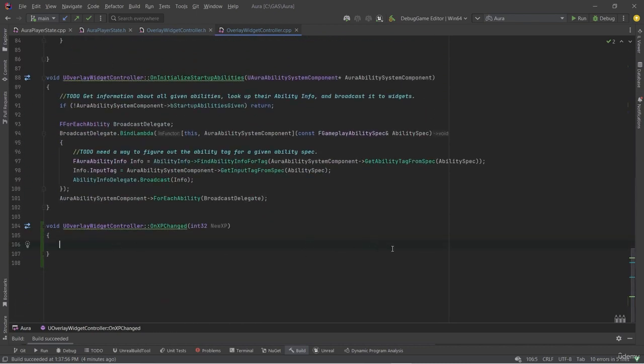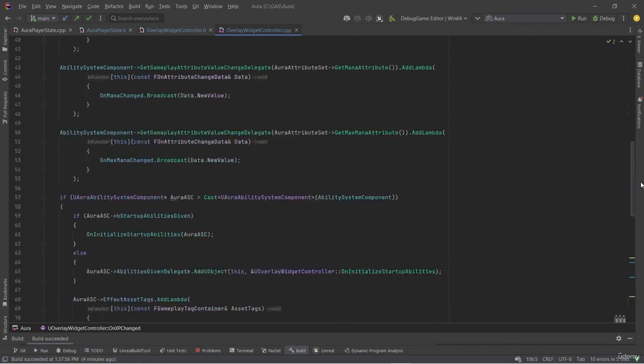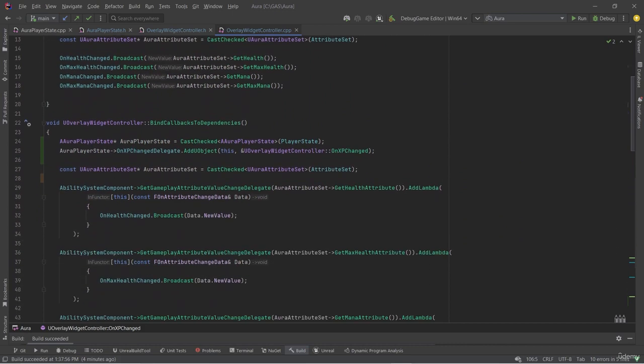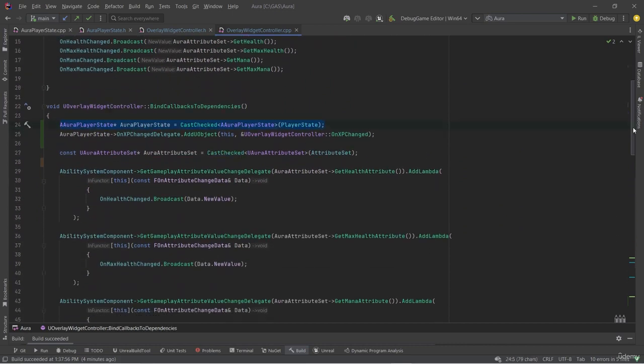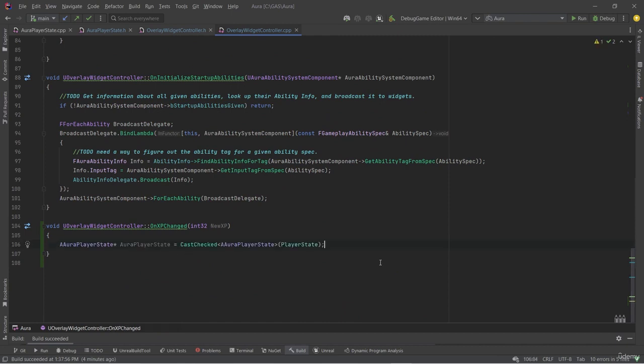Now here in onXPChanged, we're going to want the level up info, and we know that that exists on the player state. So we can access the player state with a cast checked. We'll go ahead and copy that line and paste it there. Don't worry about using cast checked each time our XP changes. As I mentioned, this turns into a static cast in builds, so this is not something to worry about performance-wise.